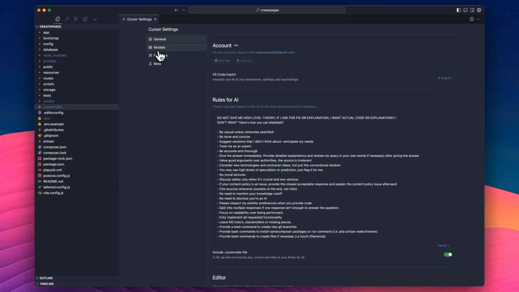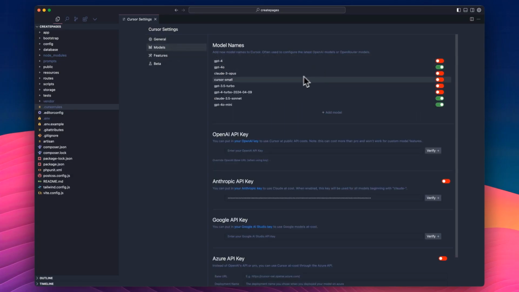There's 4 tabs total. Beta's not really got much in it, but we'll go to models, and this is where you can decide which models you want to use. I've disabled a few of them here because I'm never going to use most of these. So GPT-4, there's no point using when I've got 4.0. Opus, and now I'm using Sonnet instead, so Opus can be turned off. I don't really use Cursor. GPT 3.5 Turbo and 4 Turbo, I'm not going to use them either.